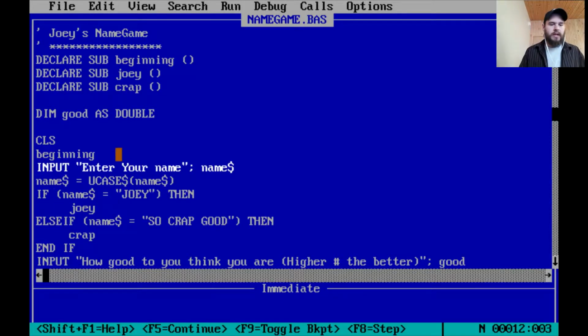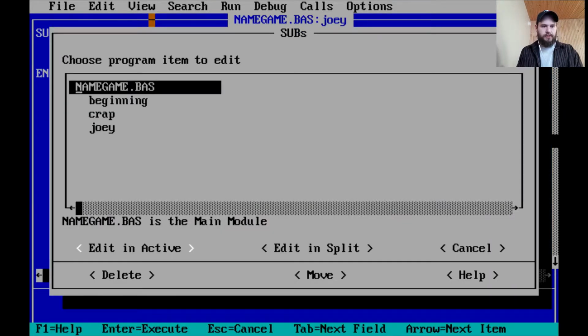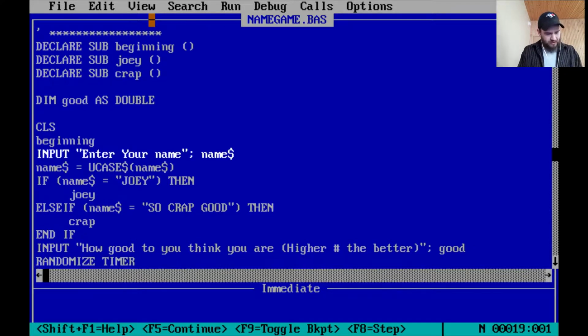Okay, name equals UCASE$ name. Talked about this last time. This uppercases your name. So put that in name string. If name string equals Joey, then run Joey. And Joey is print hello great master, you're the best of them all. End. This ends the program, just kills it right then and there. No more execution at all. So that's what happens when your name is Joey.